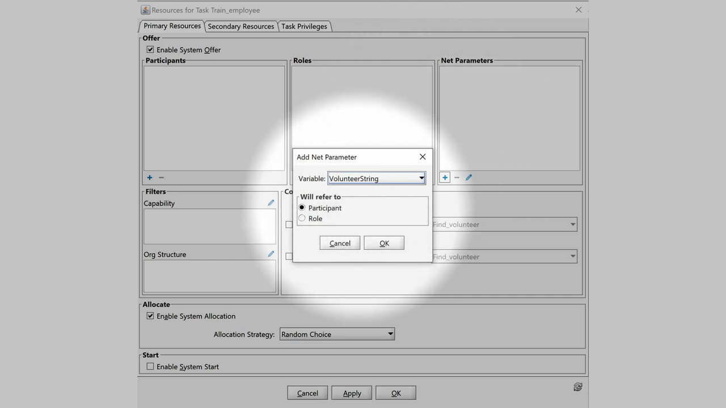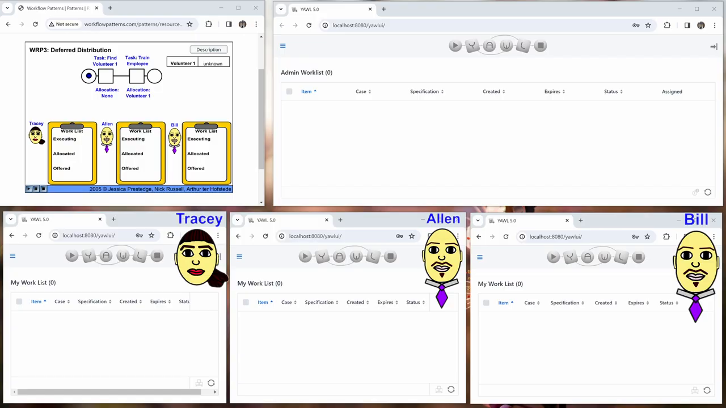In YAWL, we can implement this by system offer to a net parameter that designates a participant, as you can see here in the screenshot of the YAWL editor. So here we have five windows. We have the animation on the top left. On the top right is the window of the YAWL administrator.